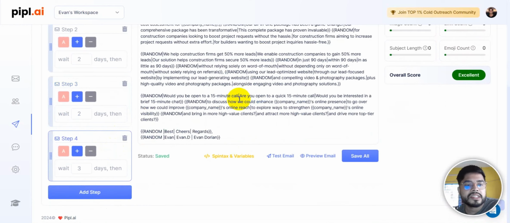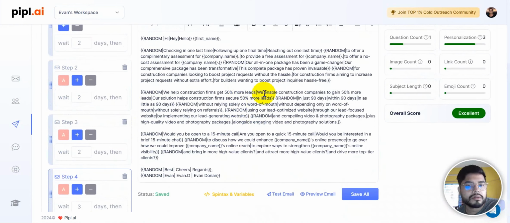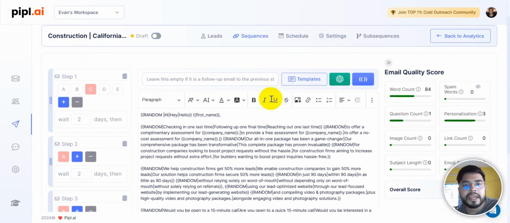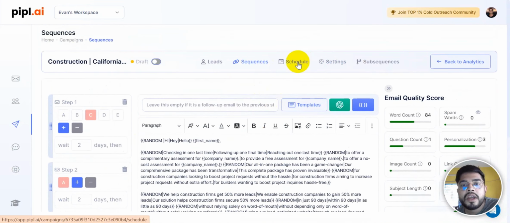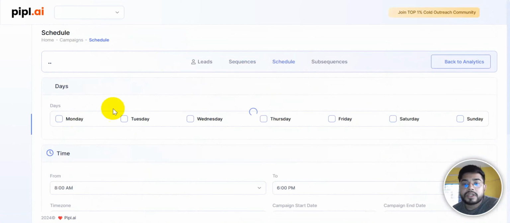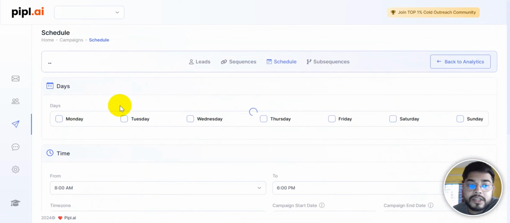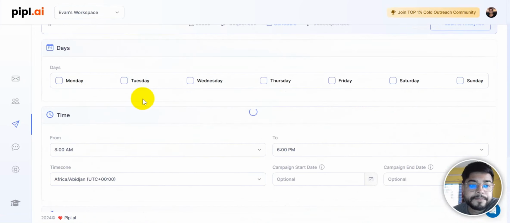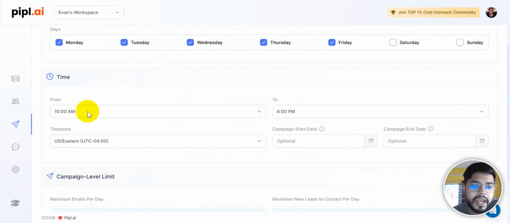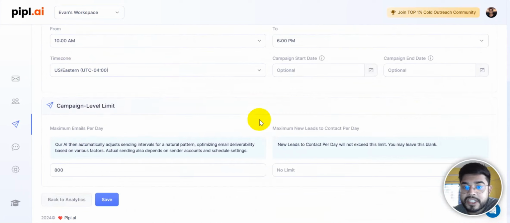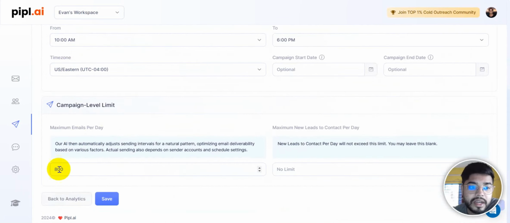So this is a breakup email. After that, we will not follow up with the prospect again. This is the schedule button. In the schedule, you can choose from which date to which date you want to send your email to your prospect. In my case, I always use Monday to Friday, Eastern time zone, office hours, like 10 a.m. to 6 p.m. And the campaign limit is 800.